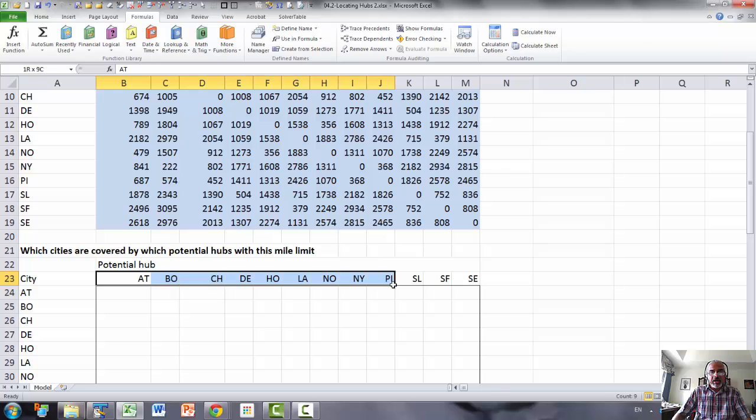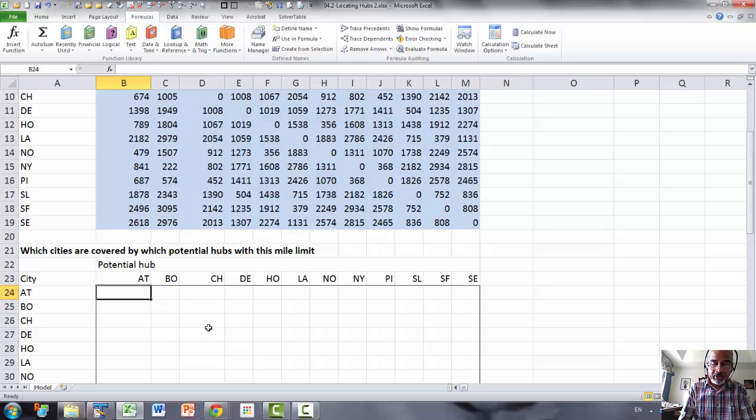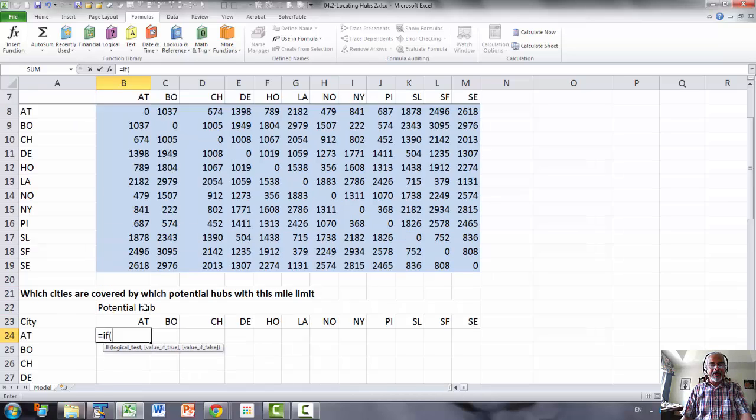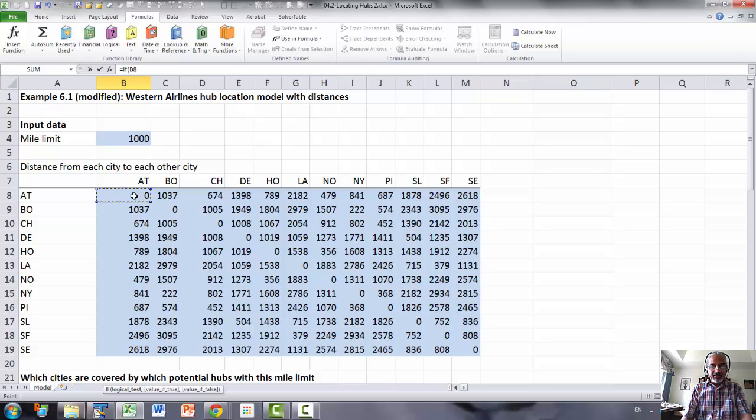So if you have a potential hub in any one of these cities, what we need to do is see whether a given city will be covered. Will Atlanta be covered if a hub is located in a particular city? If the distance is less than or equal to the mile limit, then you put a 1 there, meaning it will be covered. Otherwise, it will be 0.